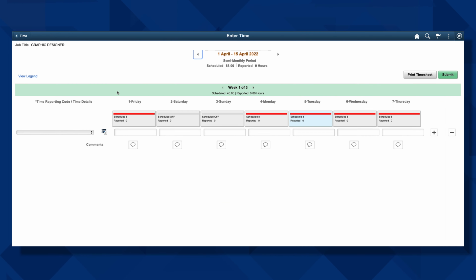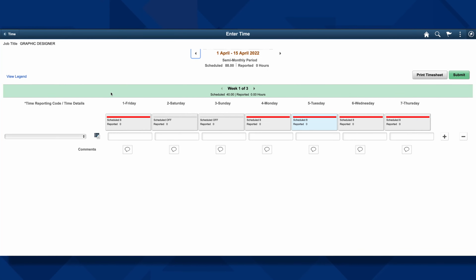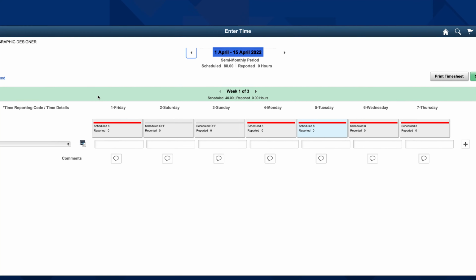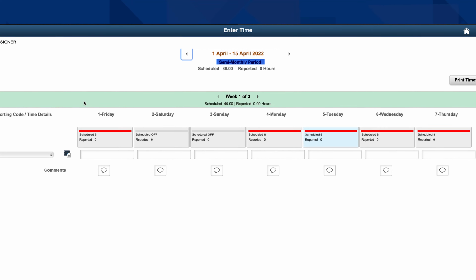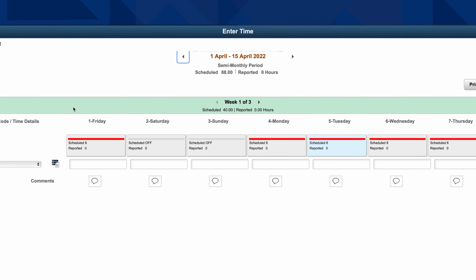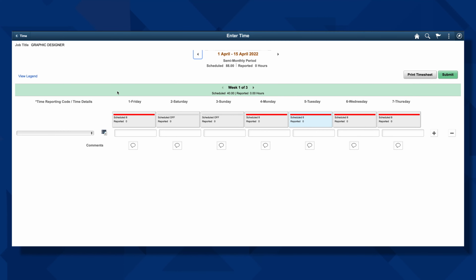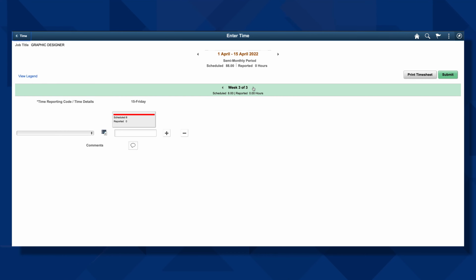The screen will change to a weekly layout. Here you will be able to see all the information pertaining to your current time card, including the date of the pay period, frequency, and the scheduled and reported time. The system has the employee enter the total amount of hours worked per day per week. To see each week, click on the right and left arrow of the week, 1 of 3, to view each individual week. Again, the amount of scheduled and reported hours will appear below.